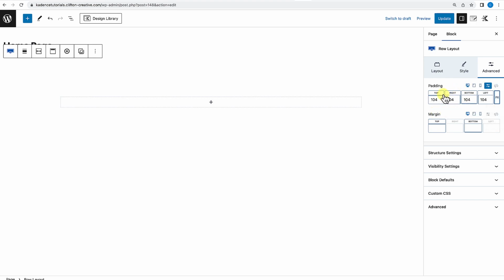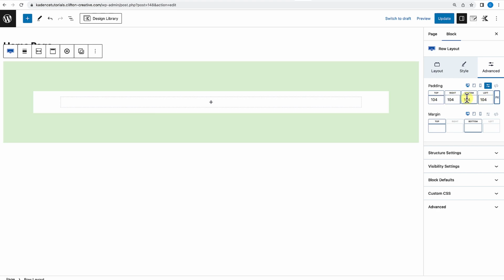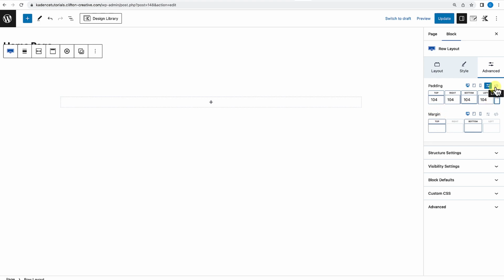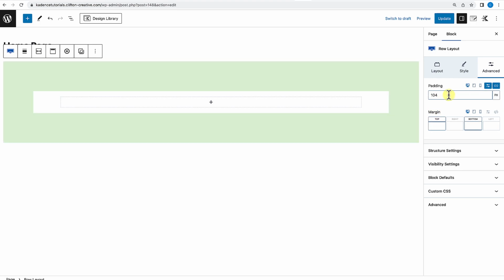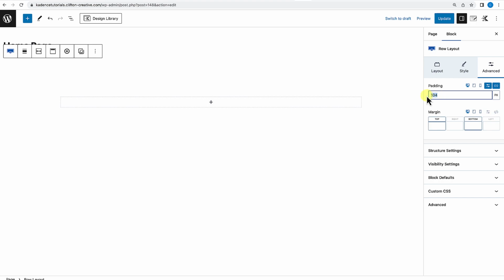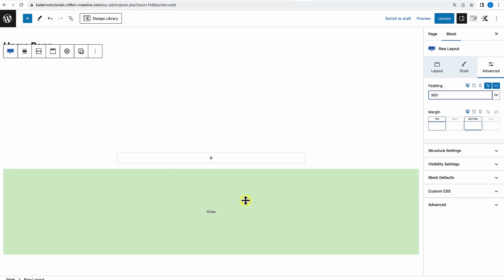Okay, and then if you want to control everything, you want to link all these together so that you're putting in one setting for all four sides. Then you can go ahead and link the fields and then decide on what you want this to be. So, I might want this to be 300 pixels, and it'll be 300 pixels all the way around. 300 pixels is a little bit much, but I just wanted to show that as an example.